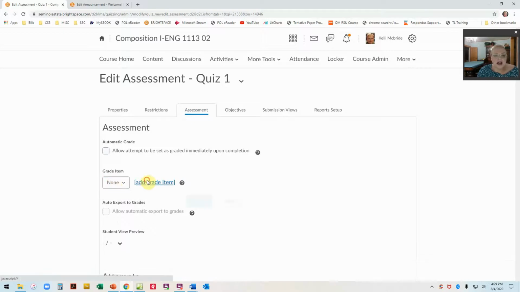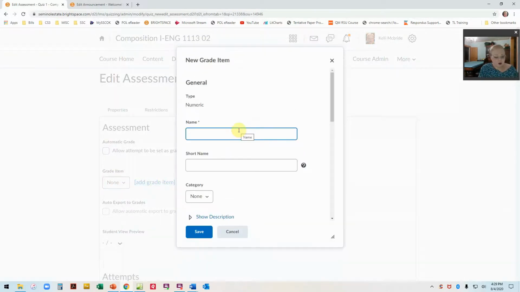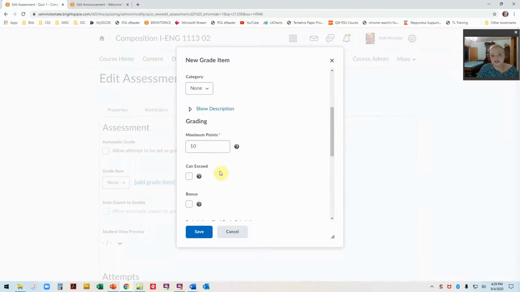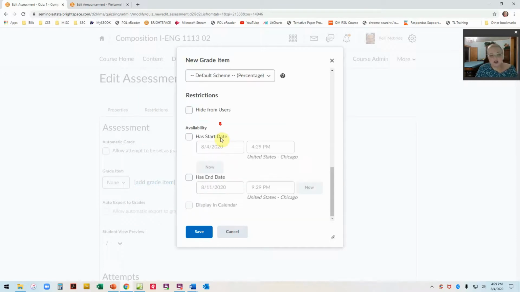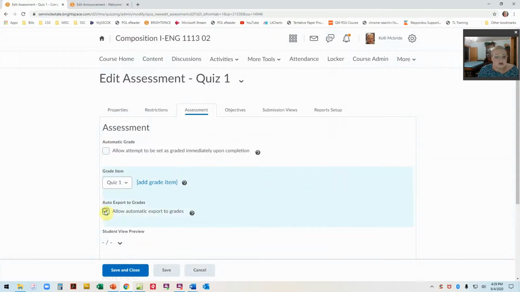So first of all, I need to add a grade item because I haven't created one in my grade book. So I'm going to go ahead and say quiz 1. And then I'm going to say it's however many points it's worth. Again, you can see all of these other things. I'm going to hit yes. I'm going to set allow automatic export to grades.